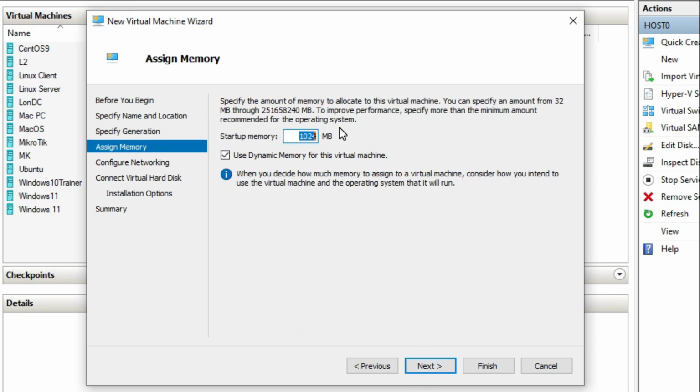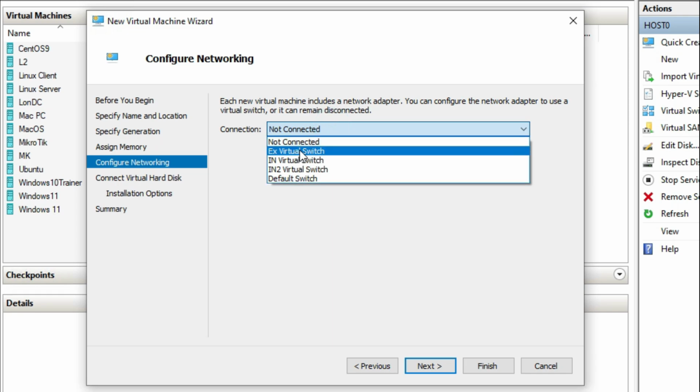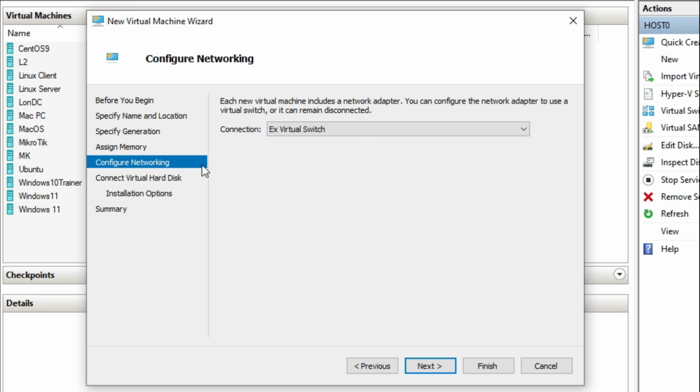Here is the memory size. For Mikrotik, 512 MB memory is good enough. You can select use dynamic memory for this virtual machine. If you select dynamic memory, unused memory will be released from this virtual machine. Now click on next. Connection. The first network interface will be created automatically, and you have to connect the network interface to the virtual switch from here, and click on the drop down menu here. I am selecting the external virtual switch, X virtual switch, to get internet in my Mikrotik router.